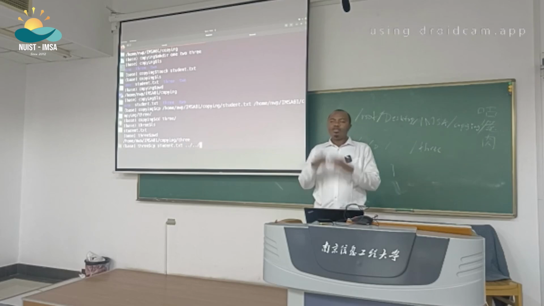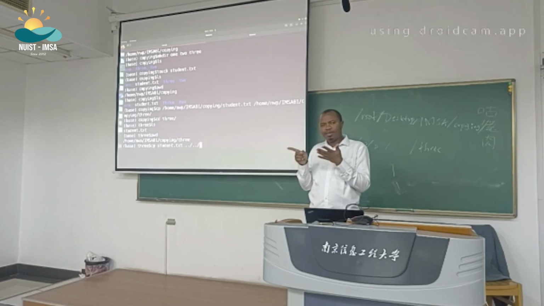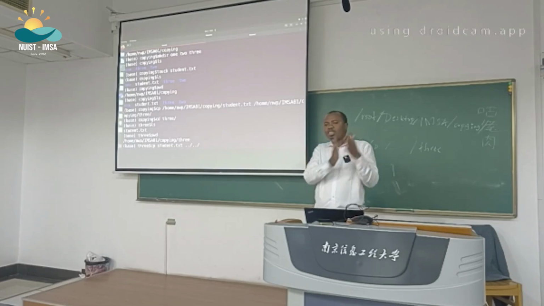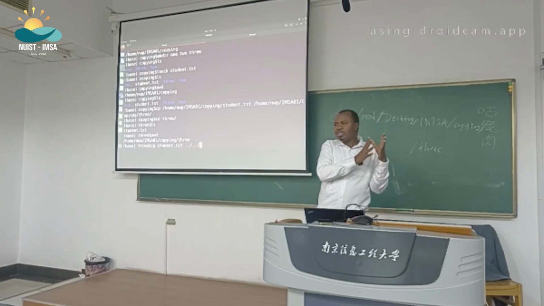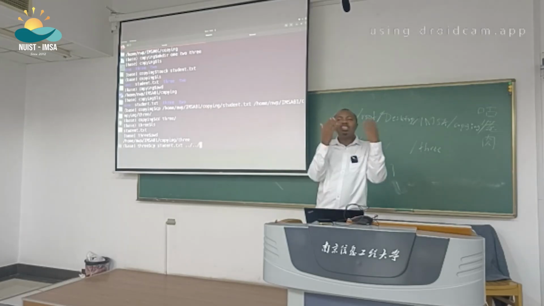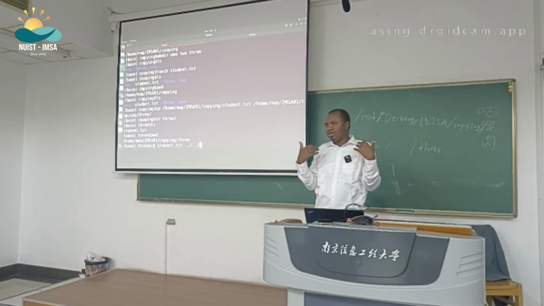Okay. The first point, where are we? We are inside the folder called 3, right? Inside 3, there's a script we created called student.txt. We want to copy it 2 steps behind. And what is 2 steps behind? A folder called IMSA, right? So this is what we know. We already know that one. So I want to just translate it into the command.